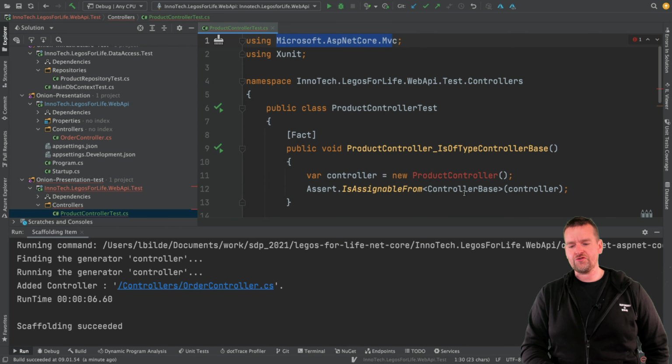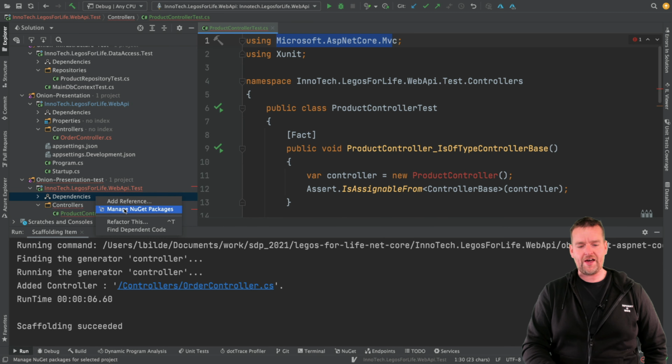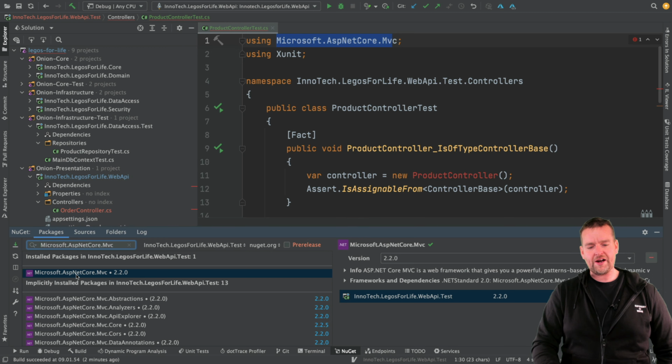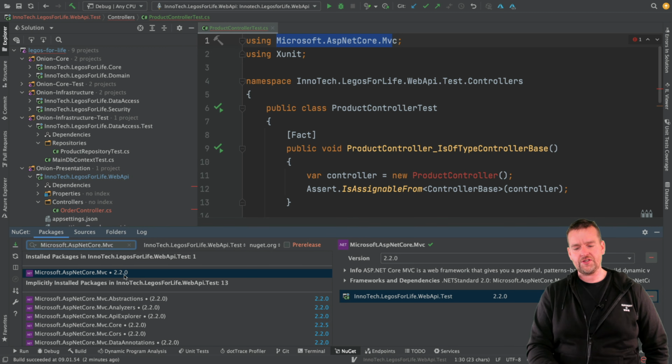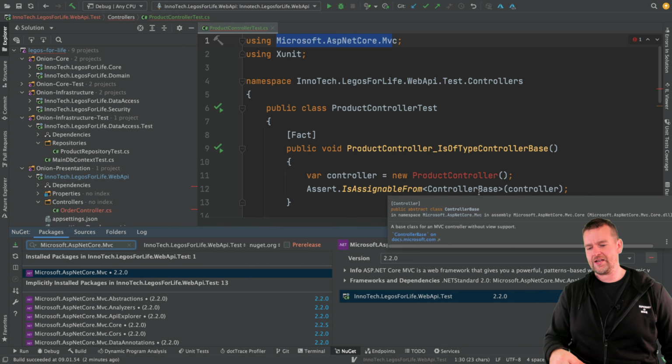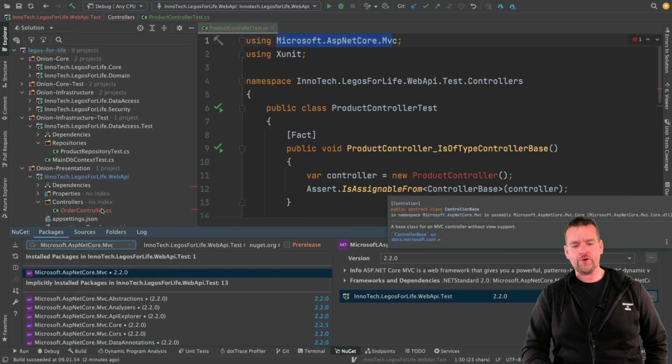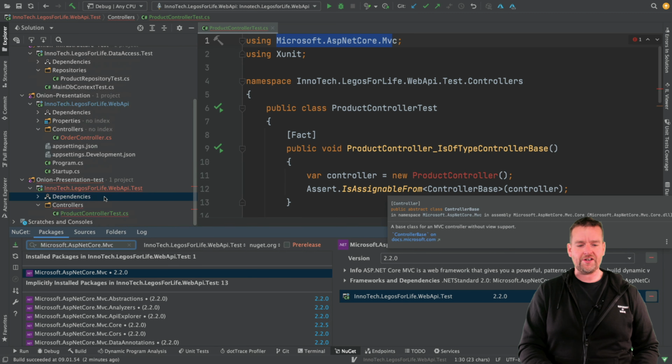So in order to get the controller base to test with, you need to add a dependency, a NuGet package right here, the one called Microsoft ASP.NET Core MVC. You need that in order to do this test. So go and add that package if you don't have it already inside your test area down here.